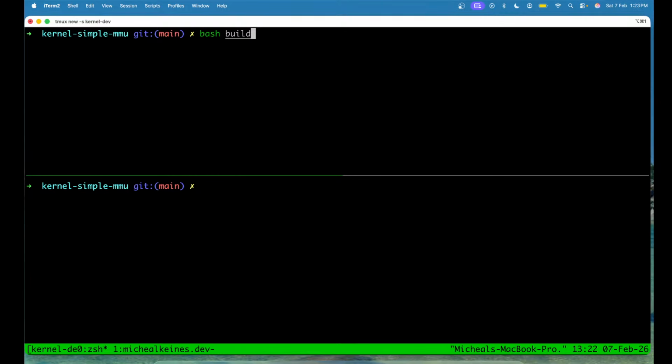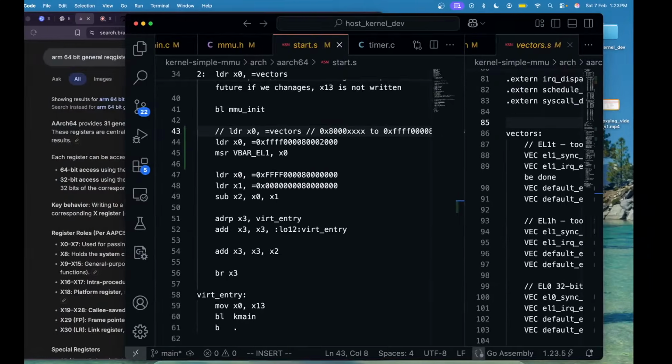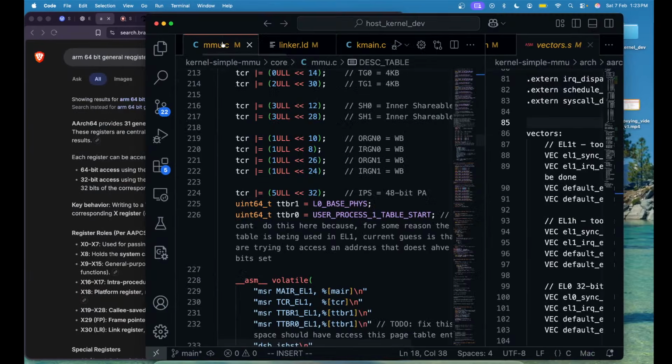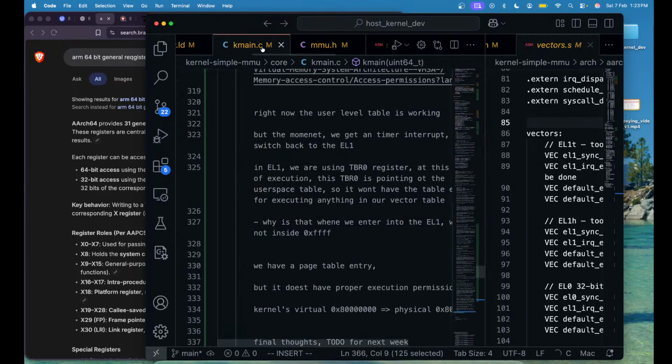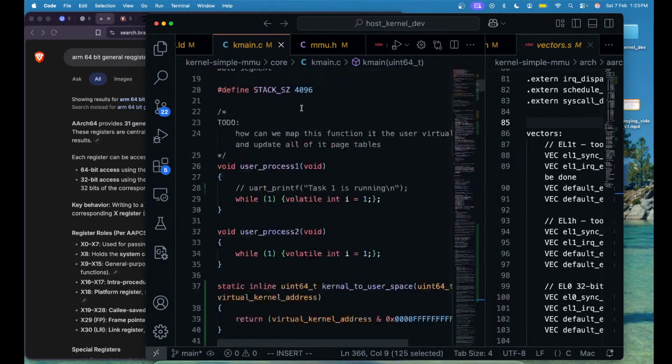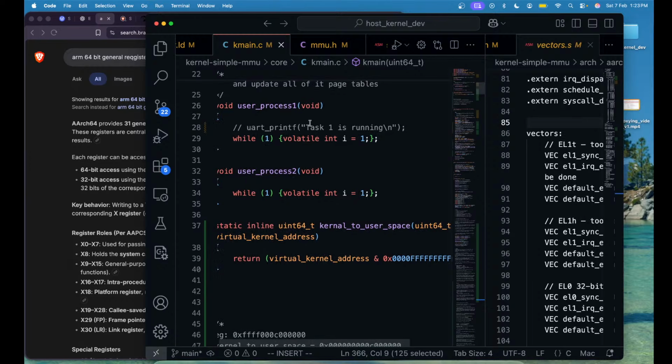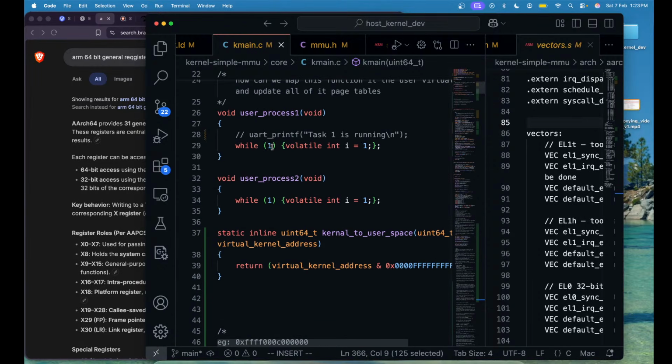Let's just confirm one thing. We need to somehow check if we are still inside. We are switching between user process 1 and timer interrupt and user process 2. So there are 3 things that need to be shifted. Okay, so let's go to kmain. Let's check first of all if this works.